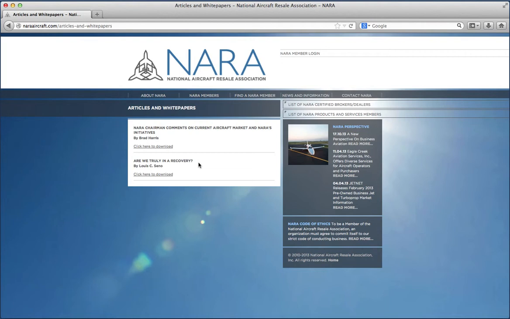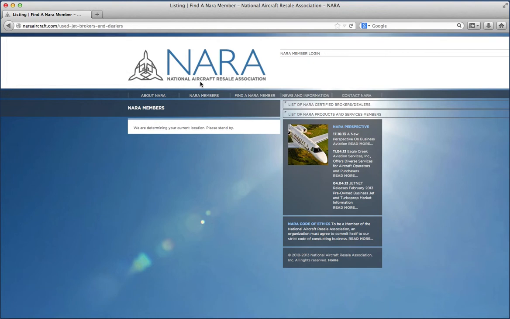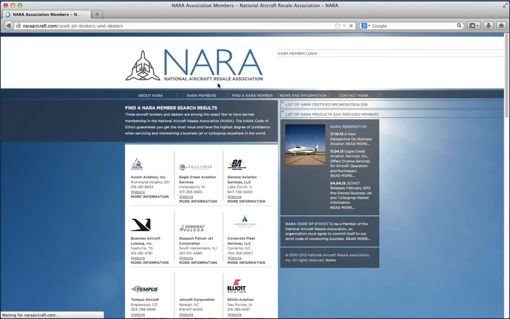Very important. Now let's look at how people can actually find a NARA member. Let's say we want to go here to the NARA member search. We want to find broker-dealer. The first thing the website asks us is, would we mind sharing our location? Now, if we say yes, the website is going to figure out where I am as I access this website. I'm in Birmingham, Michigan, right outside of Detroit.